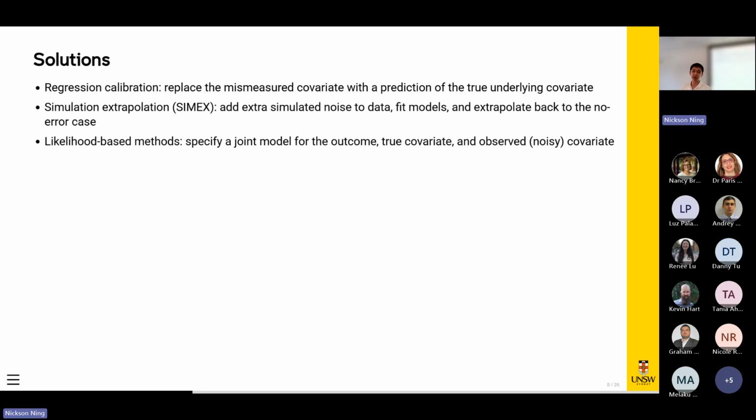There's also likelihood-based methods, which is when you specify a joint model for the outcome, the true covariate, and the observed noisy covariate. One potential problem with this is that if you really want to make sure that you're getting the right estimate, you're unbiasing everything, then you need to have the correct specification of your likelihood model. So I won't really be talking about the likelihood-based methods in this talk.